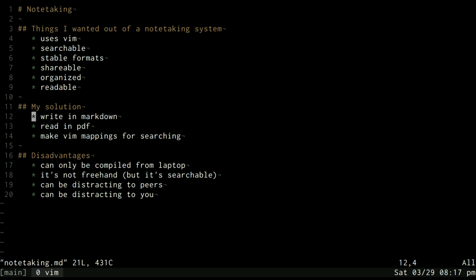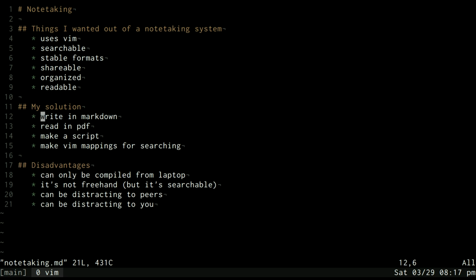So my solution was basically to write all my notes in Markdown, which is the format you're looking at right now. It's made to be text that looks readable, and I have Markdown coloring obviously, and I can write things in bold or in italics in here, and you can see how the colors change, and that's nice visually when you're in Vim taking notes. And it's easy to convert Markdown to other formats.